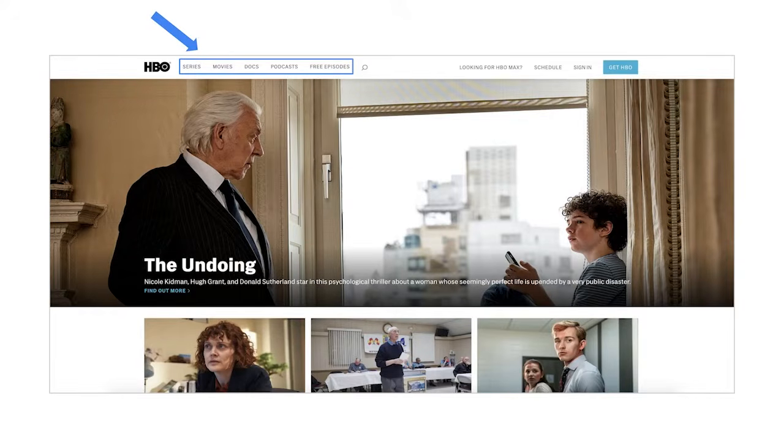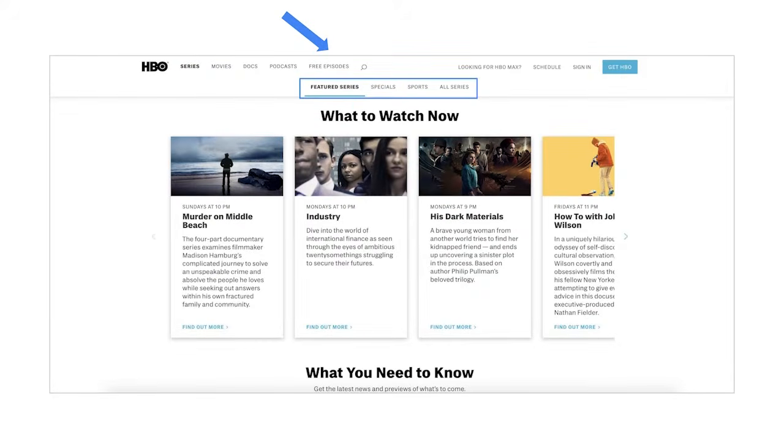HBO.com is a good example of the hierarchical model. The website homepage offers main categories like series, movies, and docs at the parent level across the top of the homepage. If I click on one of the category pages like series, the site offers subcategory pages at the child level, like featured series, specials, and sports.